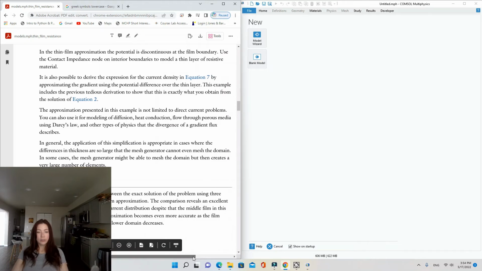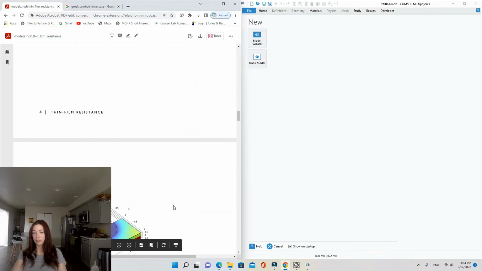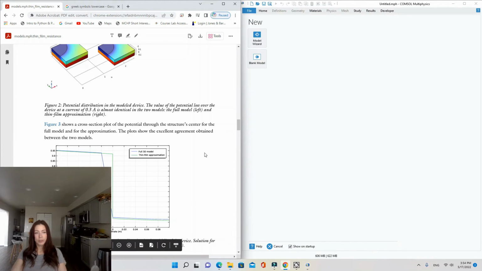The comparison reveals an excellent agreement of the potential and current distribution despite that the middle film in the study is relatively thick. Model figure 3 shows a cross-section plot of the potential through the structure center for the full model and for the approximation.